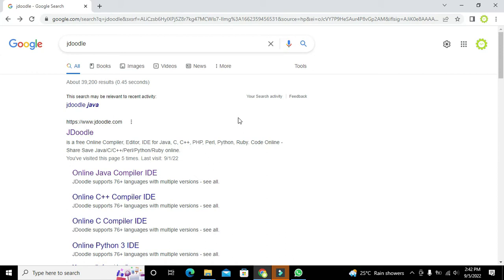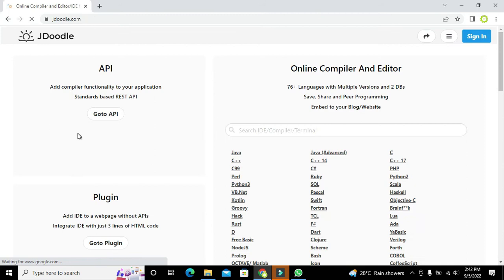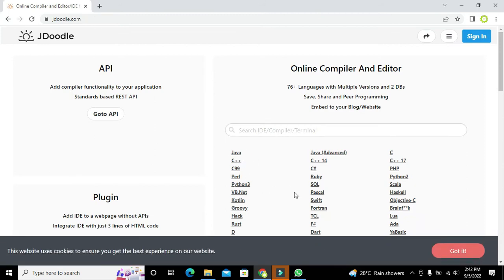So today in this video tutorial we will learn about the use of a loop inside Java within the JDoodle compiler. As we know, JDoodle is an online compiler, so we need to write JDoodle in the Google search box. Then click on JDoodle and you can see a lot of languages here. So we need to click on Java programming.